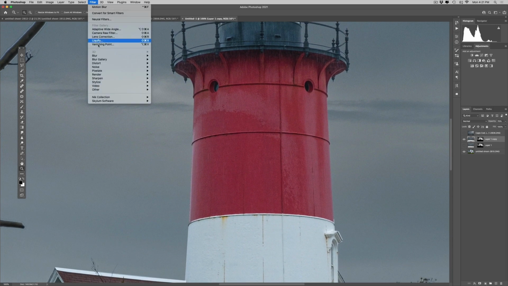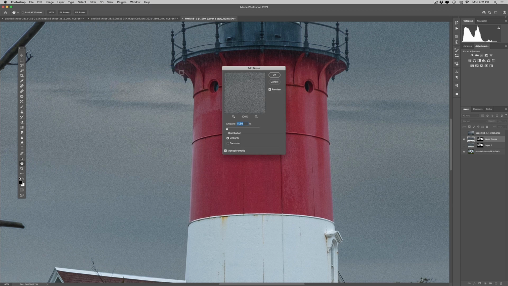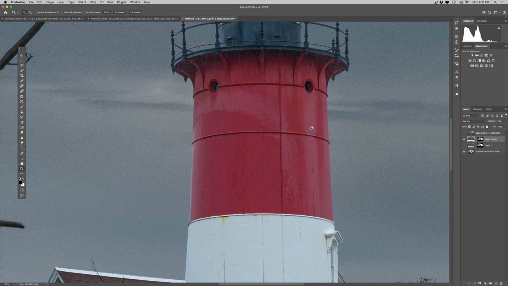Let's go to Filter, Noise, Add Noise. And 10% or so. Well, we have 11. Let's just make it 10%. And see how it adds a little bit of grain to the sky. We're not done yet. So there's our grain to the sky. Now we need to blur that grain so it looks like rain.